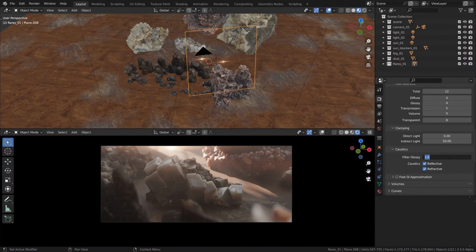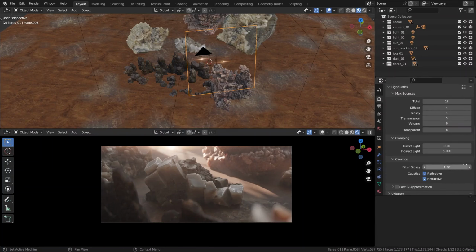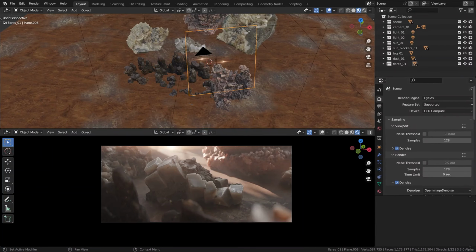Filter glossy at its default value. What else do we have here worth talking about? The number of samples for the final render can obviously be slightly more ambitious.